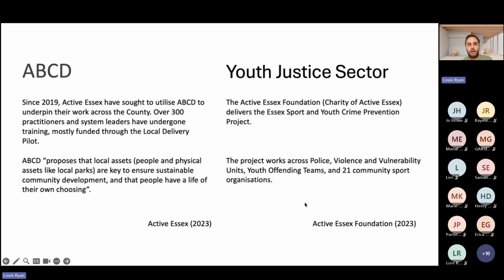Just a bit of background behind them and the two topics that we focused on. So asset-based community development, ABCD, and then within the youth justice sector. So there's a couple of different examples that we did some mapping with.